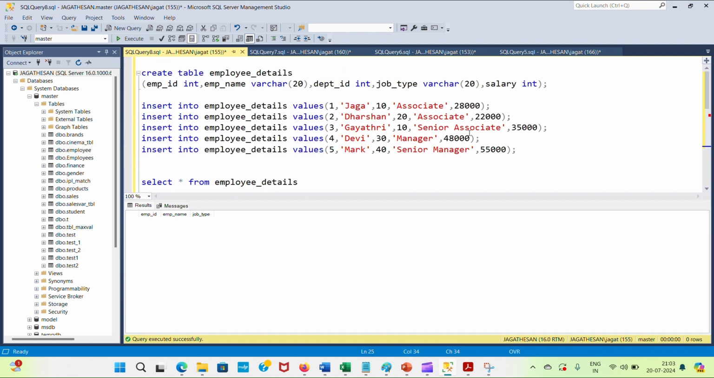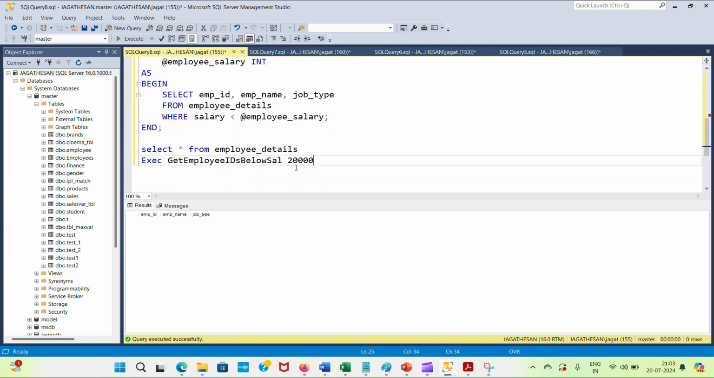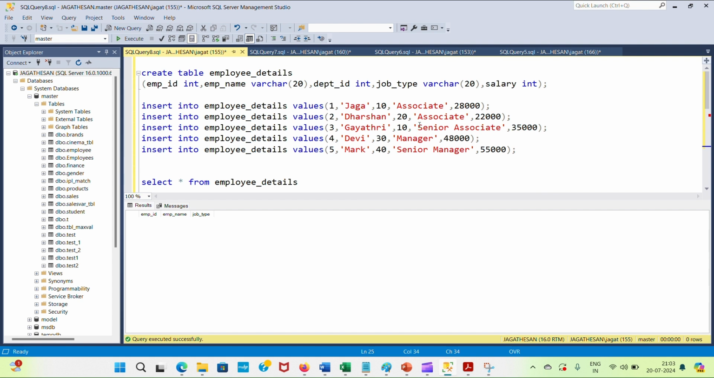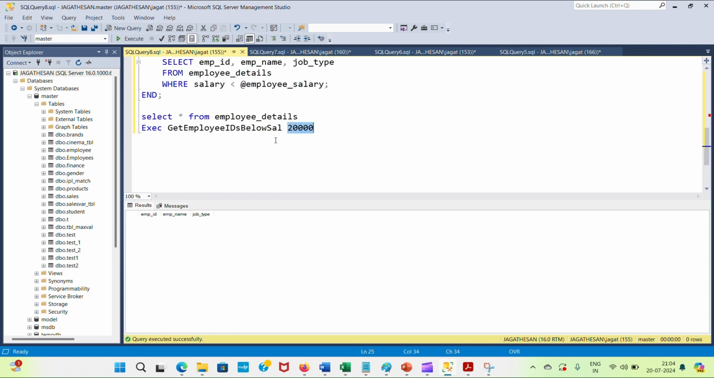Okay, 20,000. Let's see. I'm changing the amount. For 20,000 we don't have any records, so I'm going to make it 30,000. So employee IDs 1 and 2, Jaga and Darshan, these two associates have salaries less than 30,000.